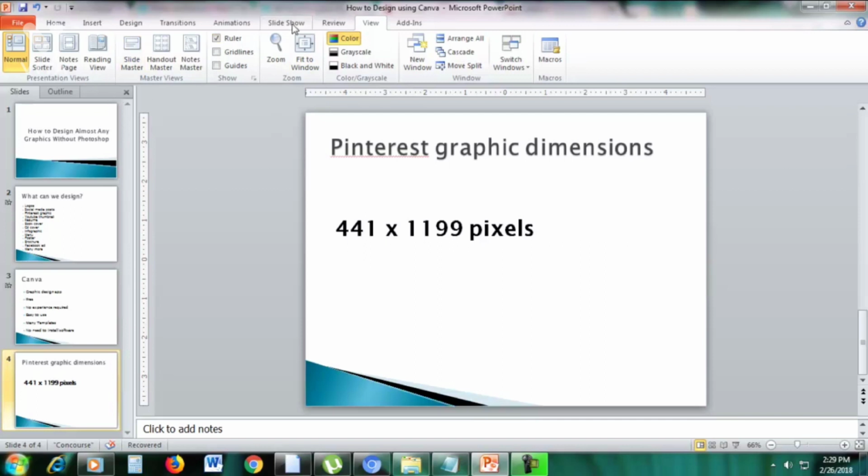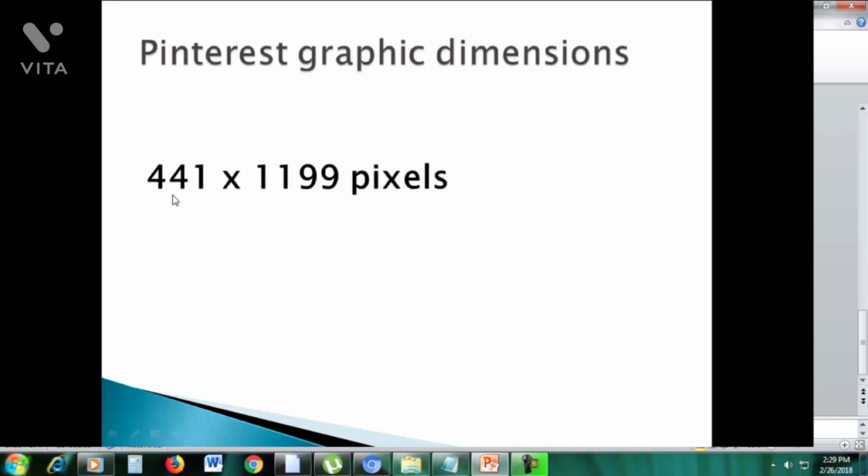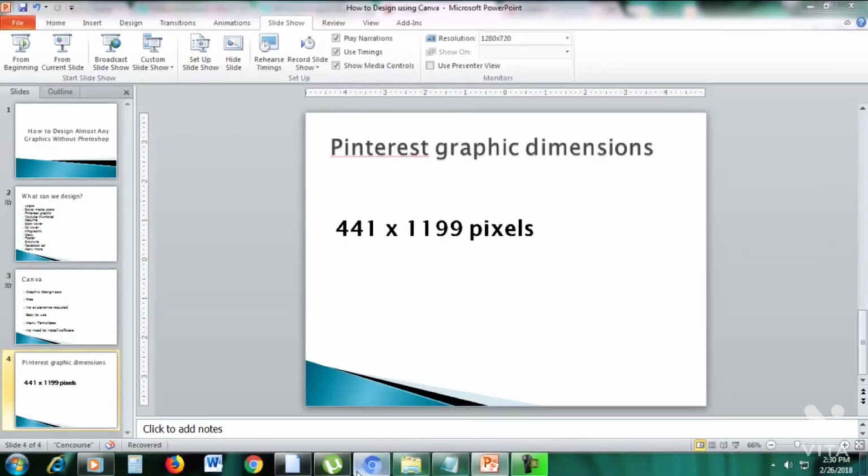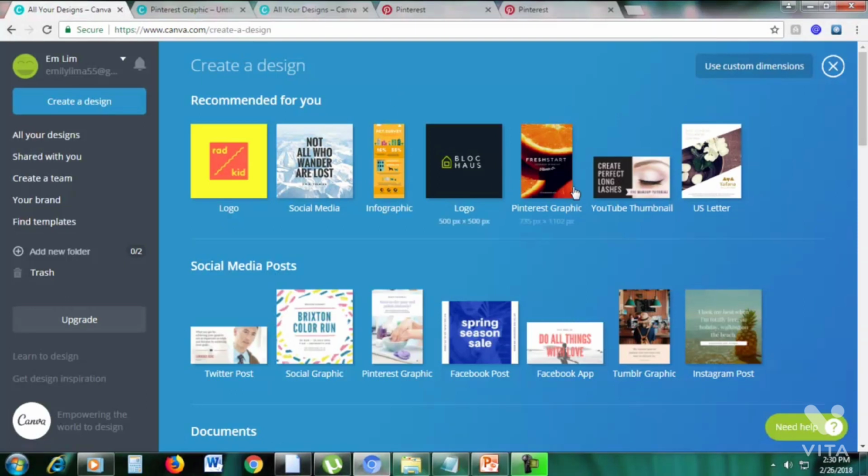I'll just show you the size. It's 441 pixels by 1199 pixels. This is my recommended size for Pinterest graphic so that you will have a long pin. Again, 441 pixels by 1199 pixels. As you can see here in Canva, that is not the size of Pinterest graphic, so we will be using custom dimensions.